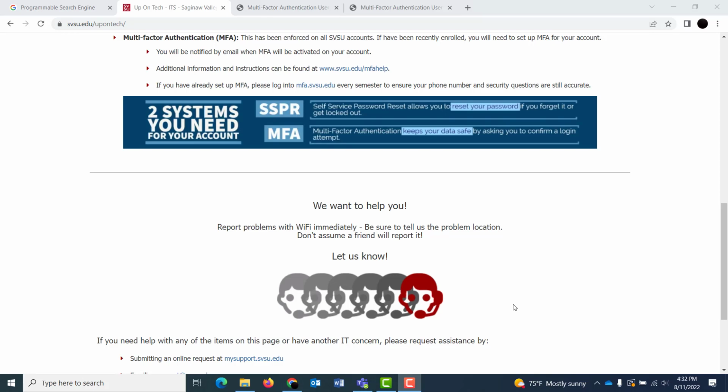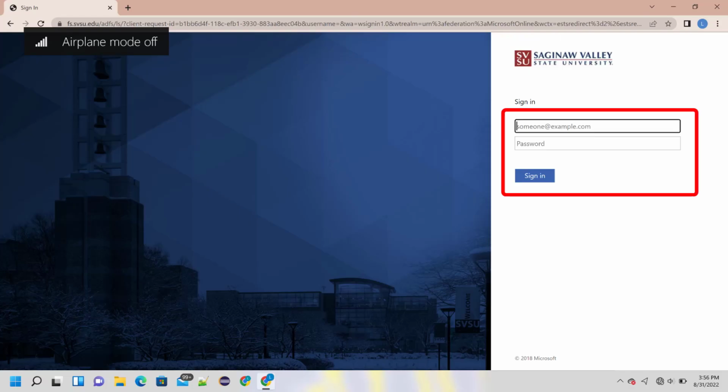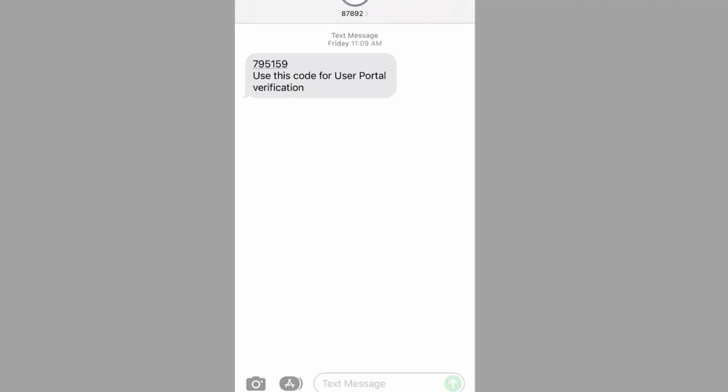The text message method allows you to use a device that has SMS text message capabilities. After entering your SVSU username and password, you will receive an automated text message. Respond to the text message by typing the 6-digit code that was sent to you, then your 4-digit PIN, without entering spaces.